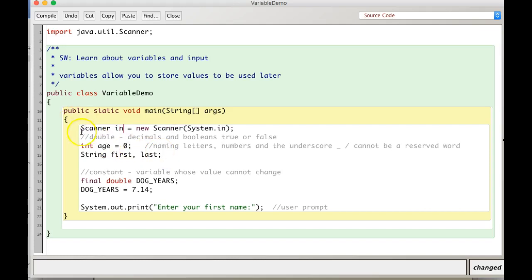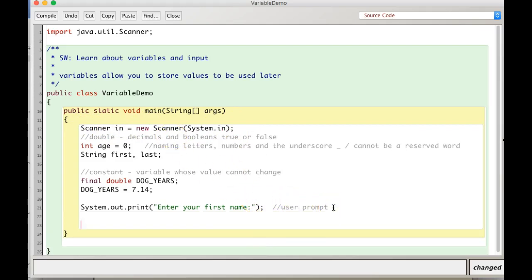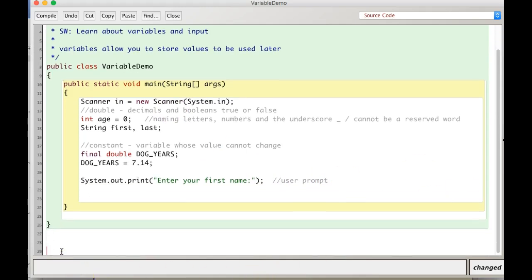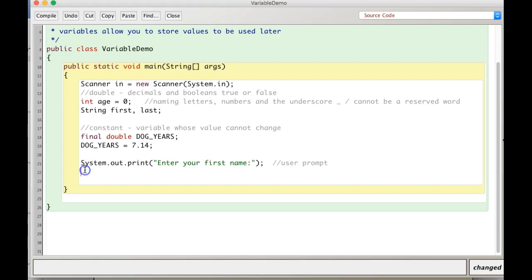Now Scanner is not a primitive type, it's an object, so that's why this is a capital S here. So type this exactly this way. And the last thing that you need to do is you actually have to ask the person for the input. So when I'm doing the input here, I need to store it in a variable. So if I want them to enter their first name, I put first equals. So it's an assignment statement. I'm giving it a value.